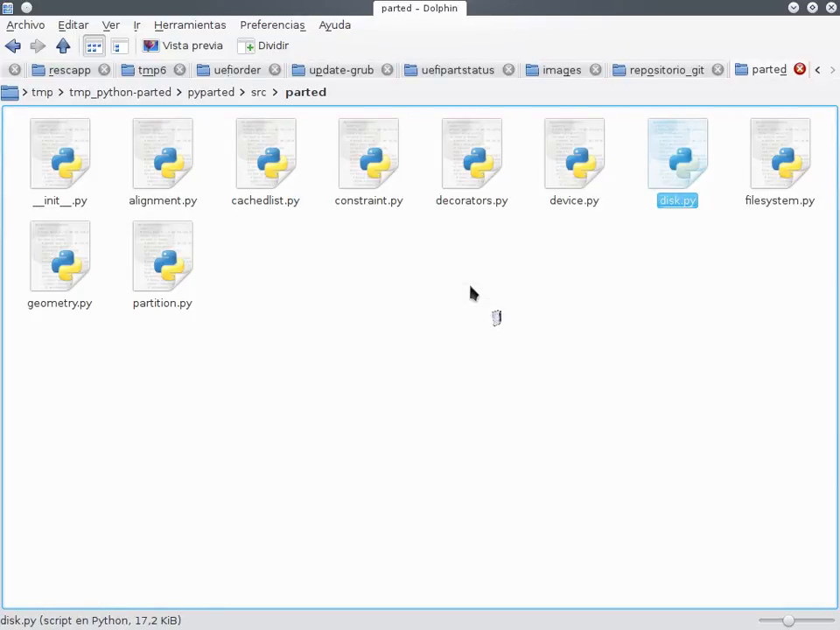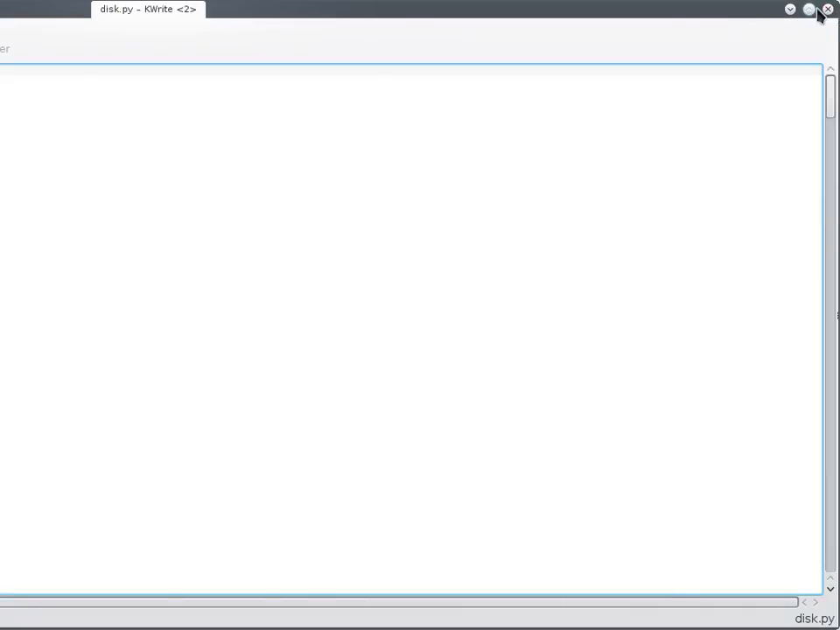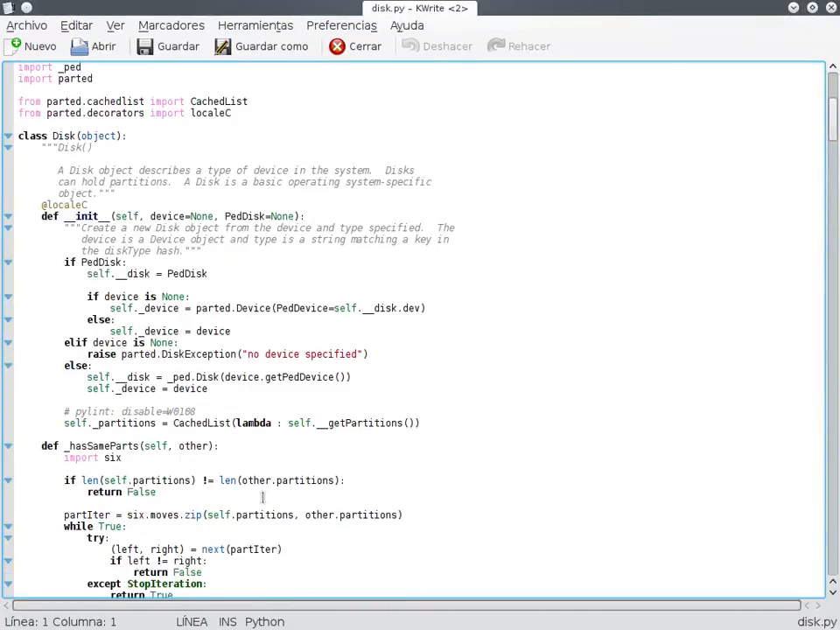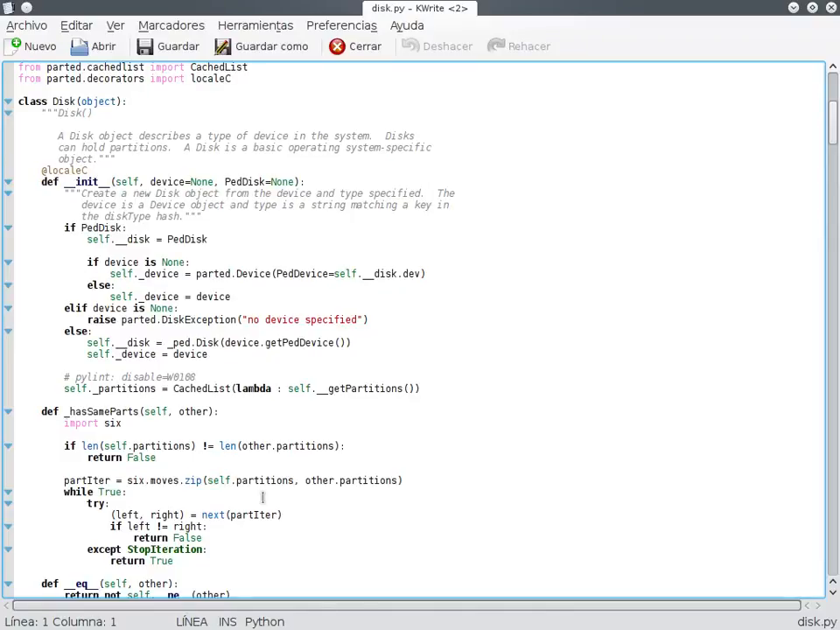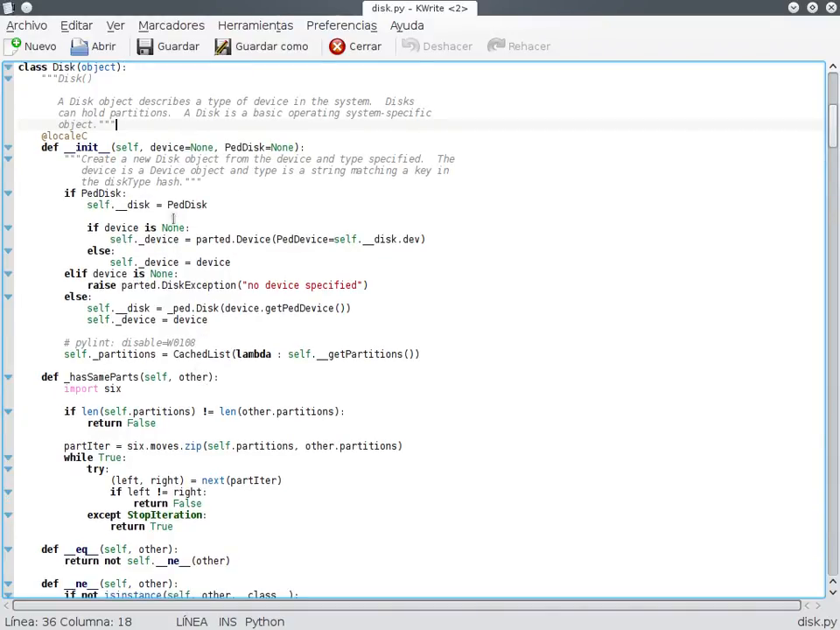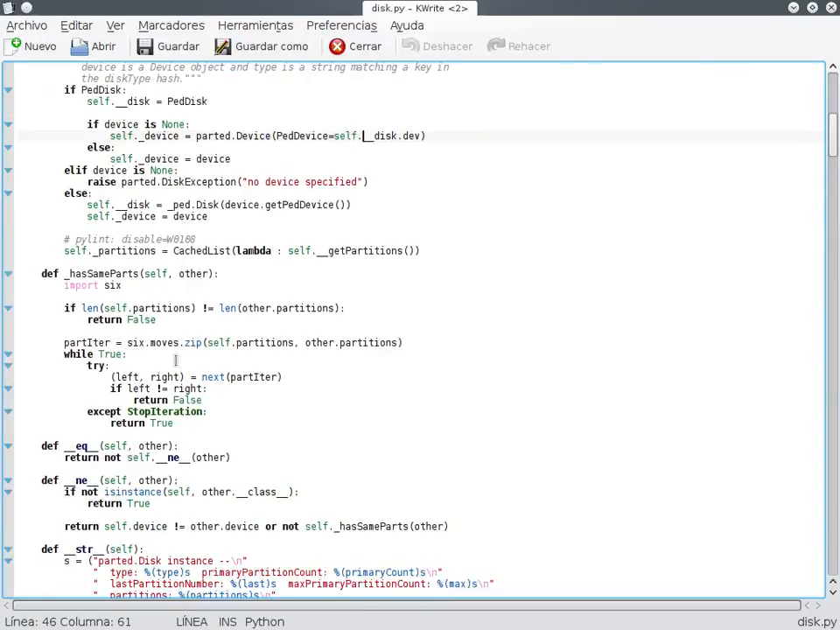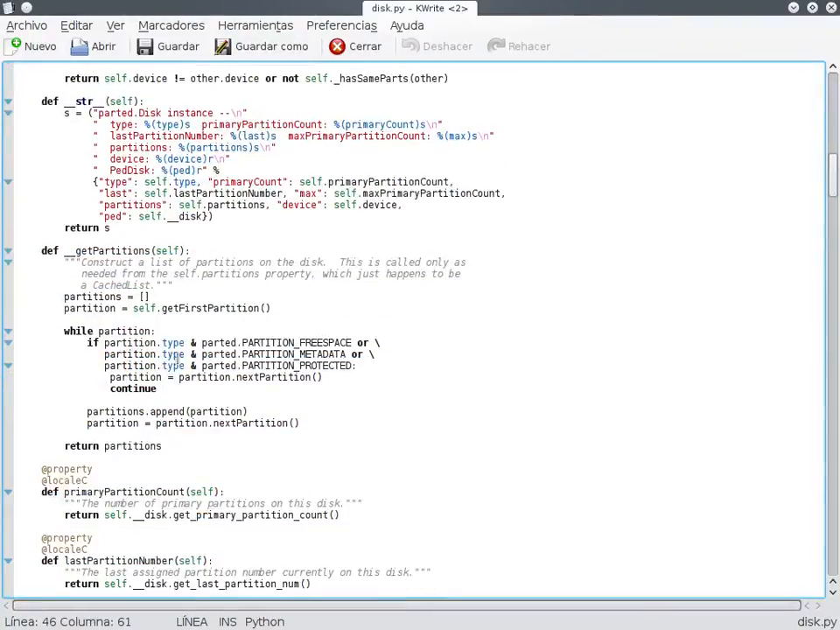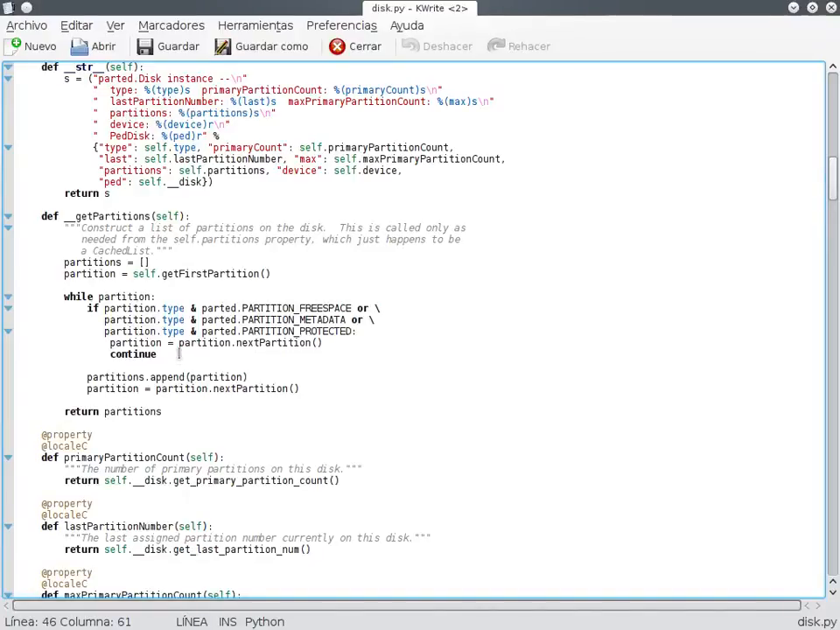So this is the disk. So this is once a disk has been detected as a type of device. Disks can hold devices, so you can just device. Okay, has same parts. Get partitions. So this is once you can get partitions.